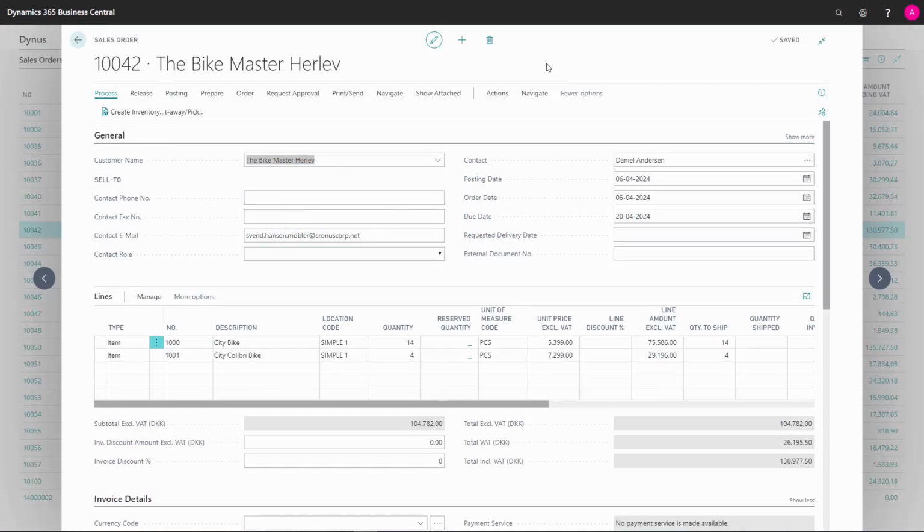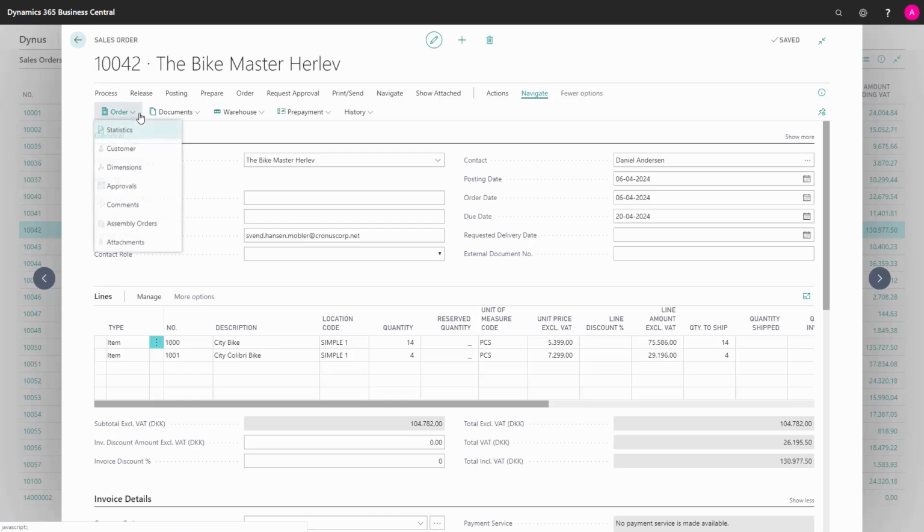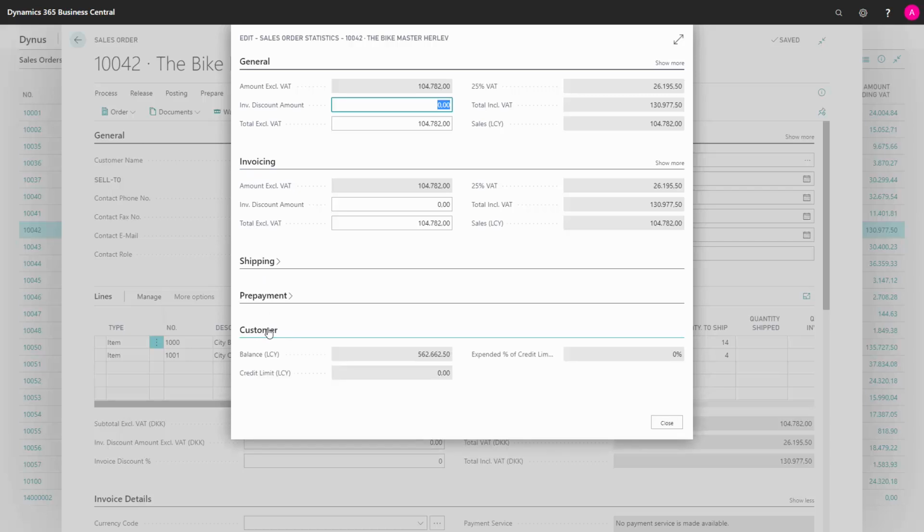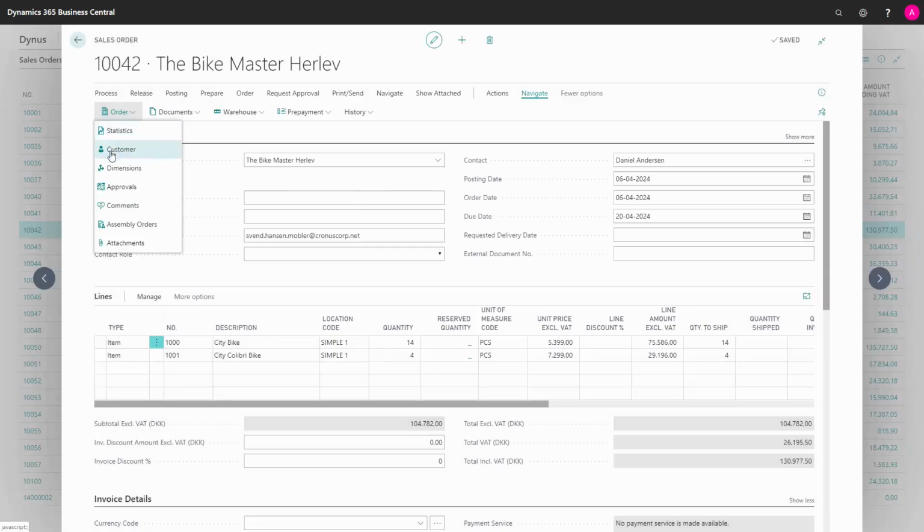Let me show you the frequently used action buttons on the sales order. Here under Navigate, under Order, we can find information related to the order. We can see statistics. These statistics are grouped together in tabs, which I can collapse and expand. I can navigate to the customer card.